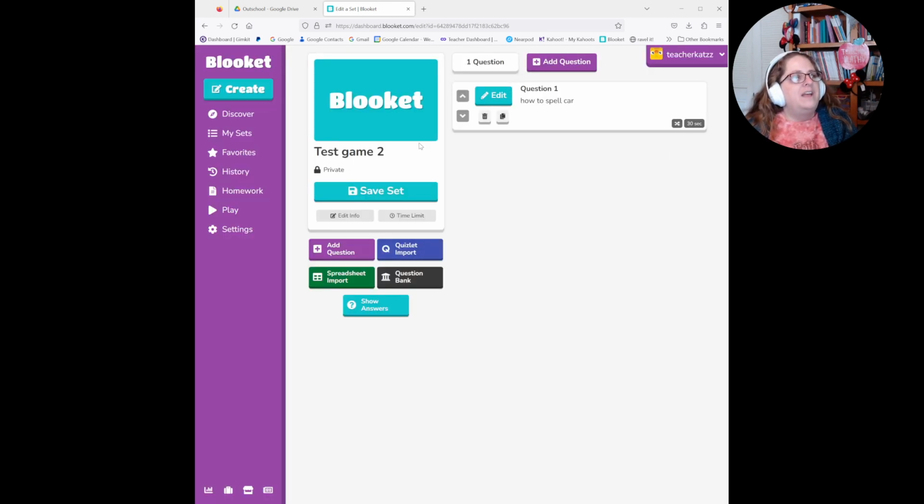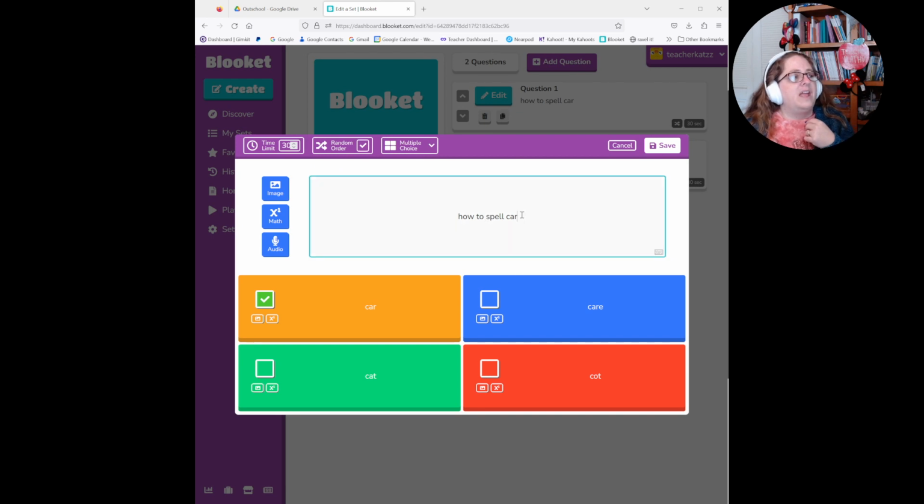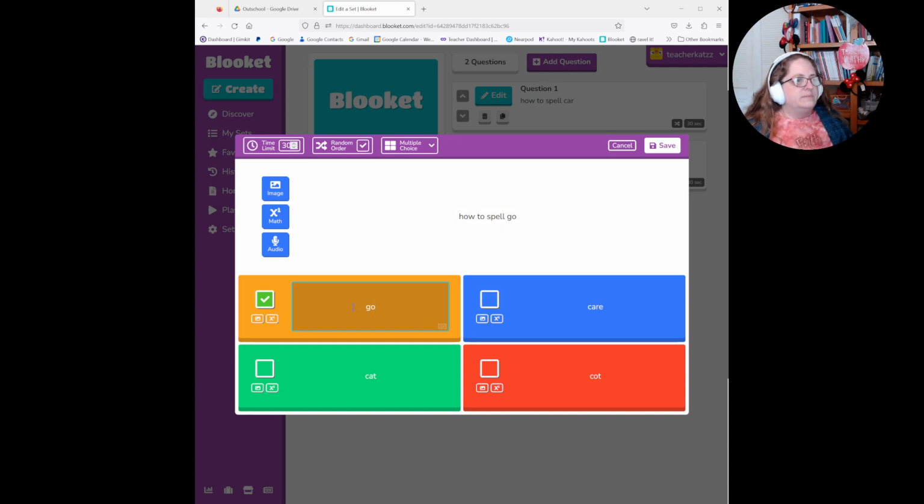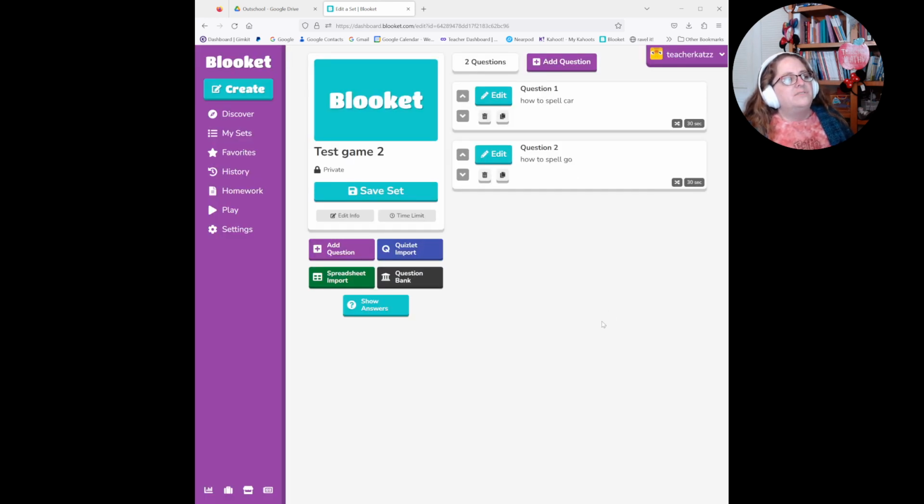You hit save, and there you go. There's your question. You can use the trash can to get rid of any questions. You can use that little paper icon to make a duplicate, and then you can change the question up just a little bit and change up your answers and hit save, so then you have multiple.